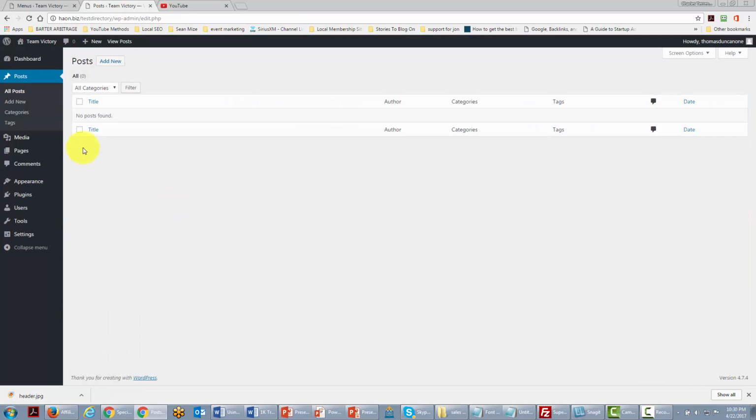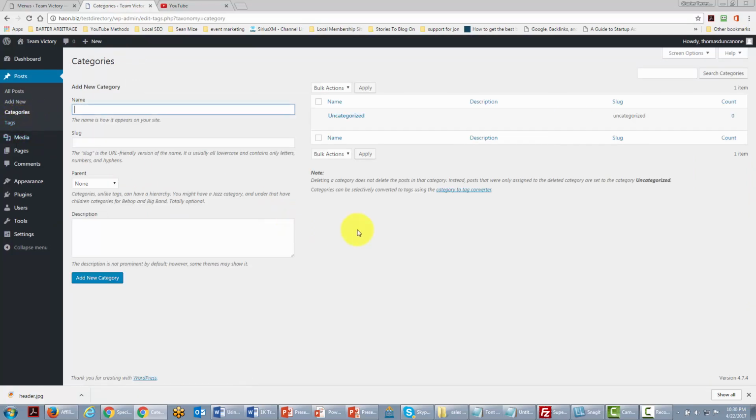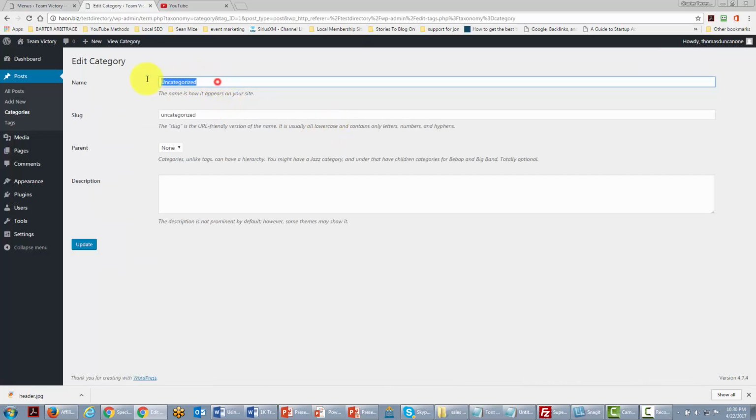So this is a great way for us to customize our site right away. Now, the third area that we can actually go and customize our site is going to be in the categories area. And one of the things you're going to notice is that there's going to be one general category that all of our posts are going to go into. And so what we want to do right away is we want to rename that uncategorized area to something that is recognizable to us. So we're going to call that Team Victory, so that the default category for all of our posts is going to be Team Victory.